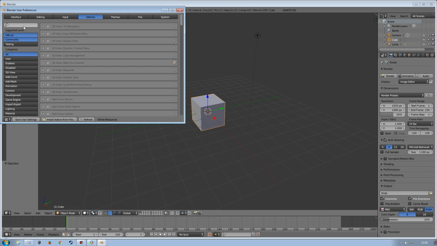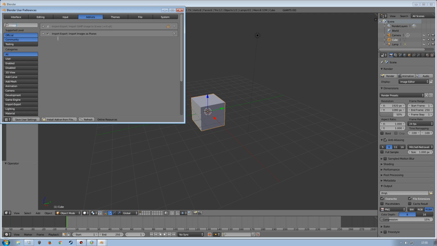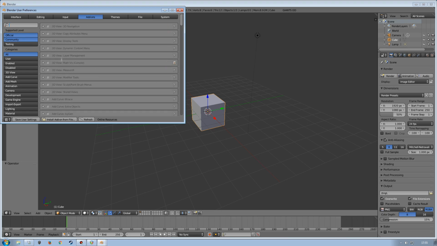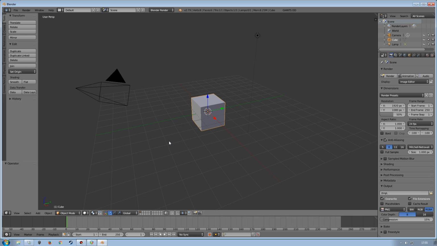If we go back to All, and then type in the search box Image, we will then get this Import Export, Import Image as Plane, or Planes, and then put a tick in that one and save your user settings there as well. Okay, so now that we've done those, I'm going to go ahead and press X on my keyboard to delete the cube, because I don't want that.